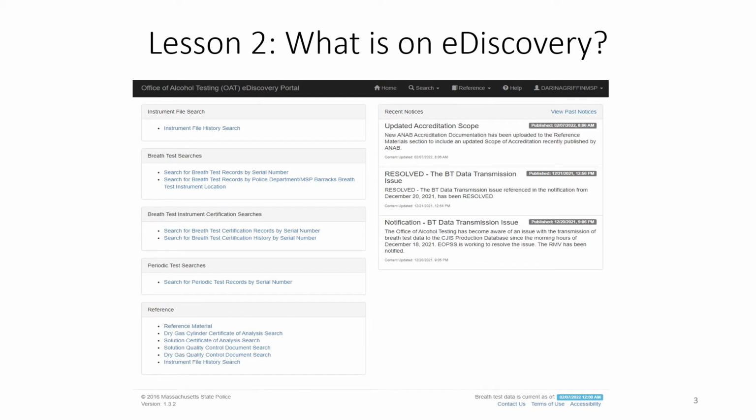Once you've accepted the terms of use, you'll be brought to the main page of the Office of Alcohol Testing eDiscovery portal. This main page has hyperlinks to conduct searches for certain material. You'll note instrument file searches, breath test searches, and periodic test searches are available on this main page. There's also a general reference section on the bottom left-hand corner, which we'll get into in a little more detail.